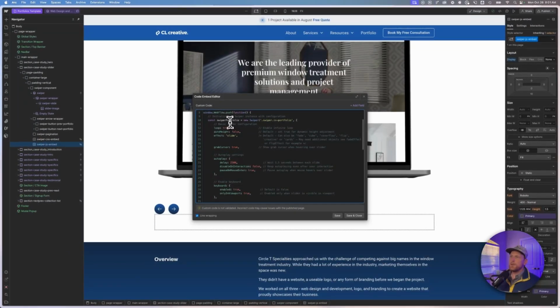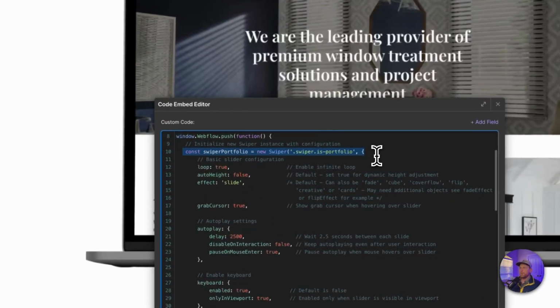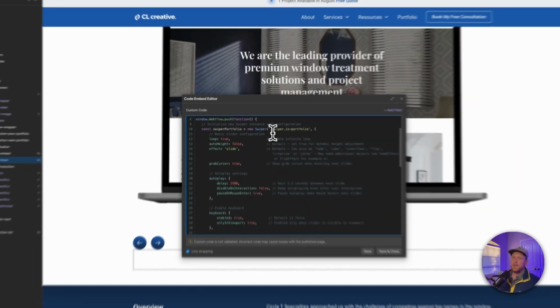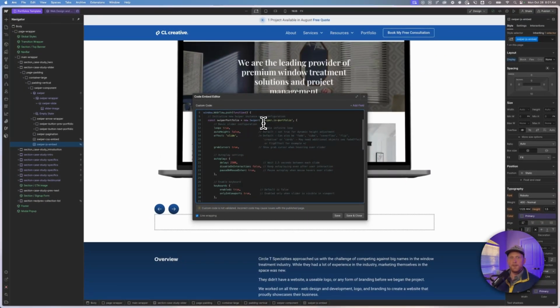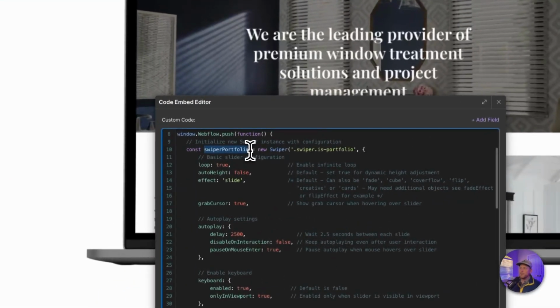Then we've got to initialize swiper. We do that by adding in this swiper variable here and calling a new swiper to initialize it. Now here's where things would change if you copied this from Swiper's documentation. I have created this new variable swiper portfolio, and I am targeting, if you notice here, swiper, the combo class swiper, is portfolio. So that's important.